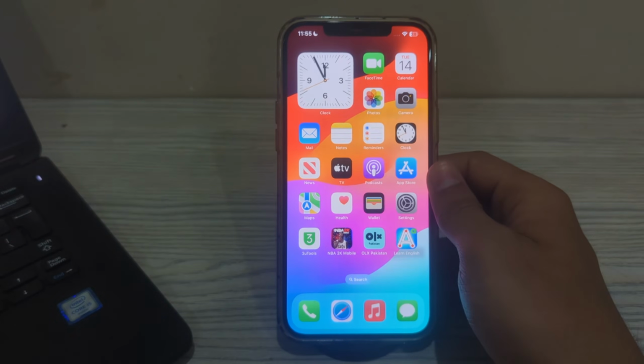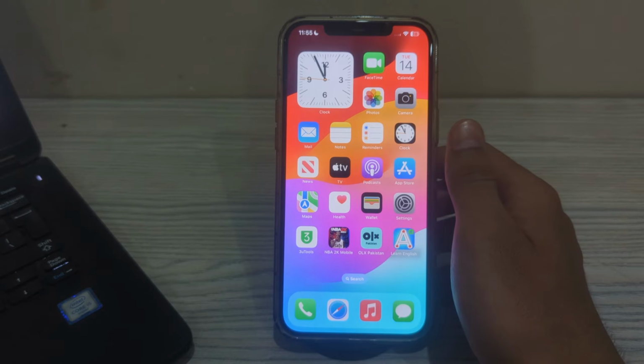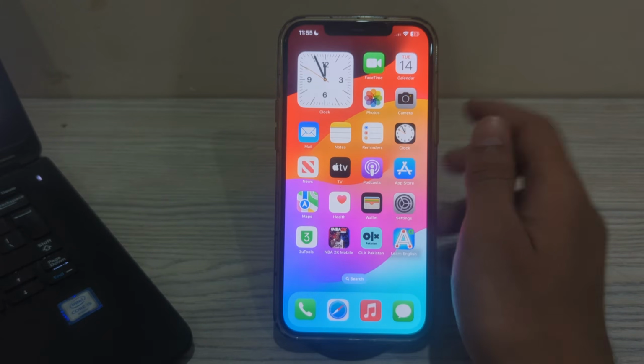After making sure that the airplane mode is disabled, then what you have to do is simply update your iOS version. Make sure your iPhone is running the latest version of iOS. Software updates often include bug fixes and improvements.